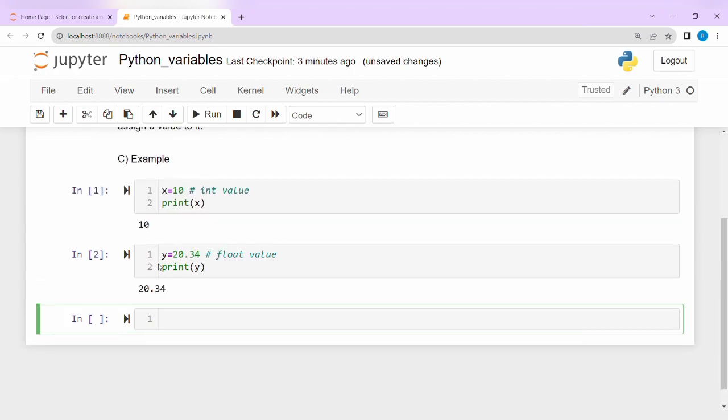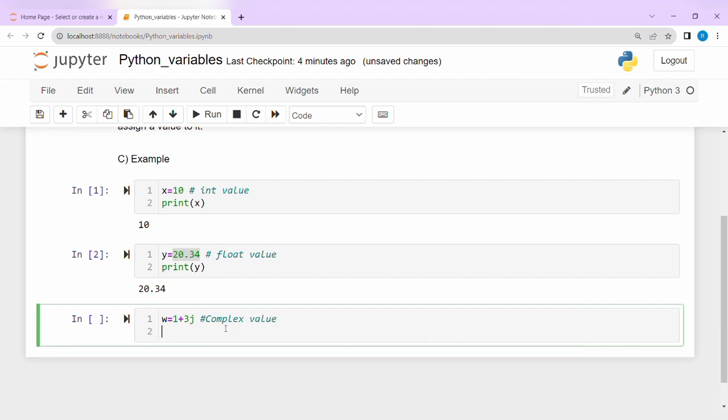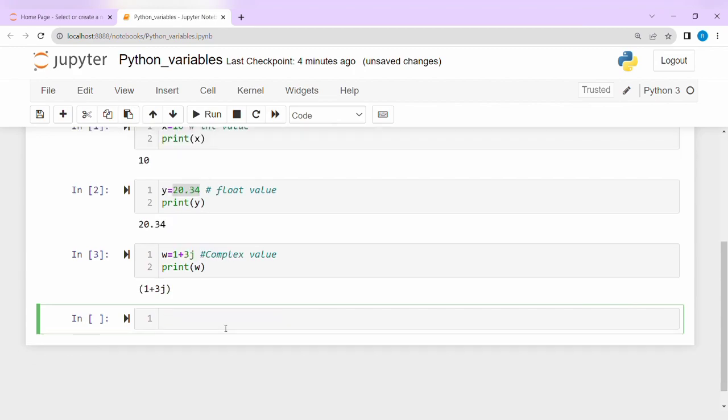So y is another variable. We have to store 20.34 and we have to print y. The output should be 20.34. This is float. Take one more. w is equal to 1 plus 3j, complex value. Print this value, write print w. Now press shift enter and you can observe in variable w value stored is complex.